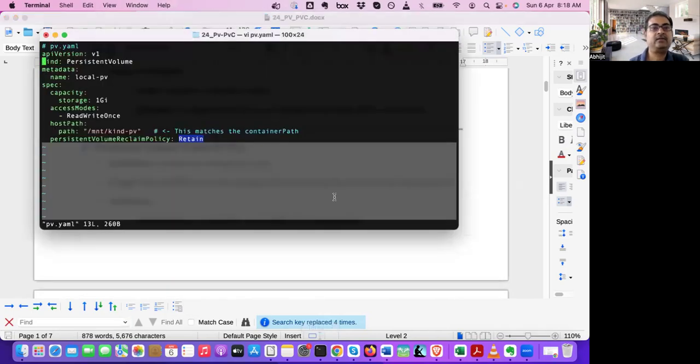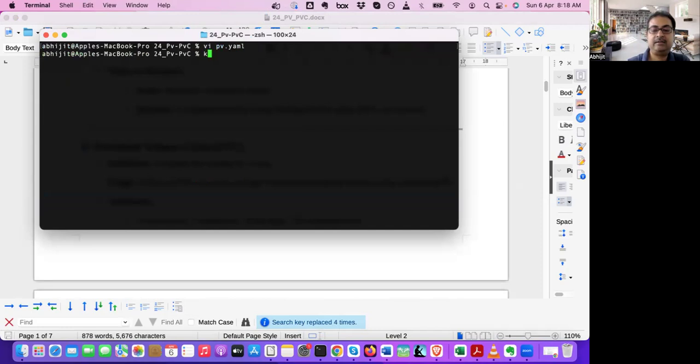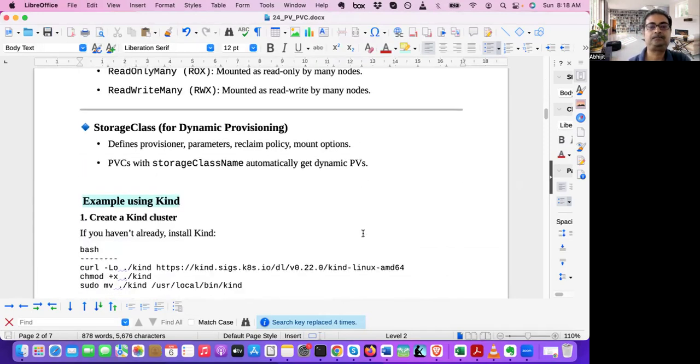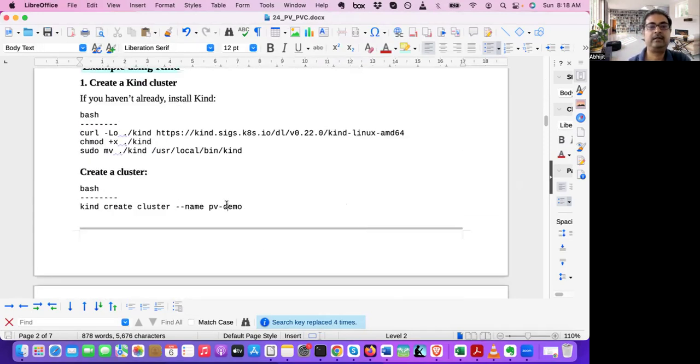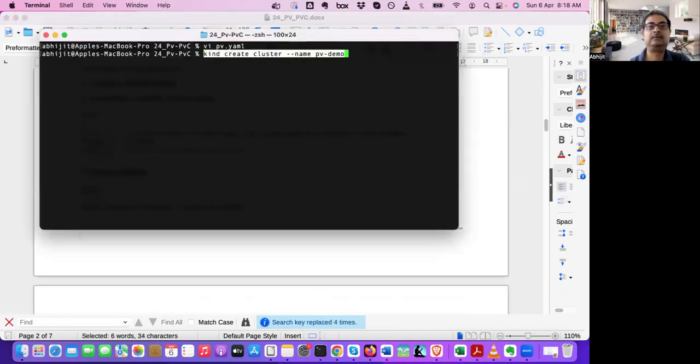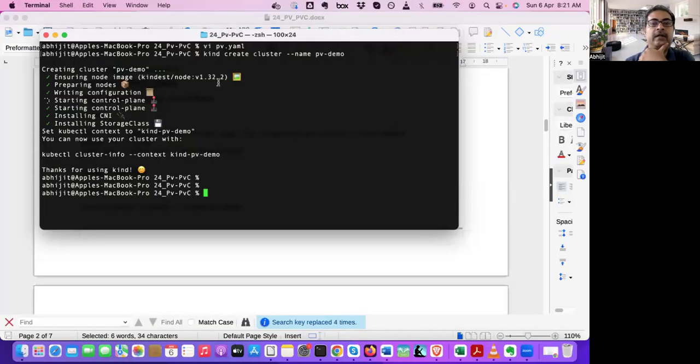Now, I have explained this PV, access mode, host path, and persistent volume. And now I will just deploy this. So I have installed kind. Okay, I need to create the kind cluster first. Kind create cluster --name pv-demo. So I have created the kind cluster.